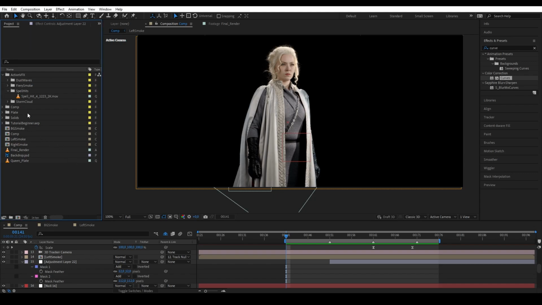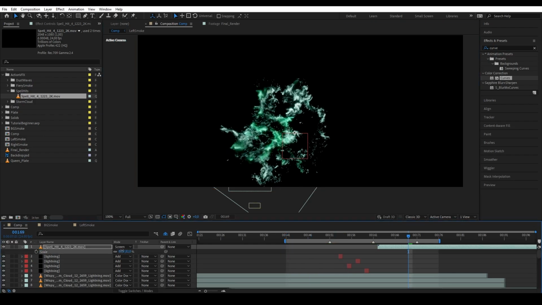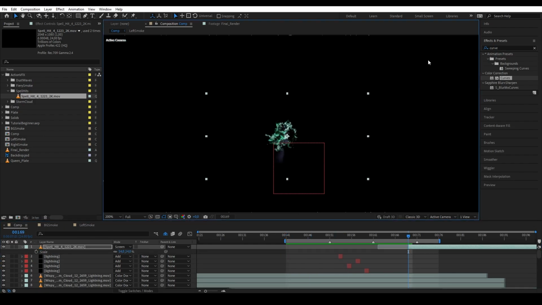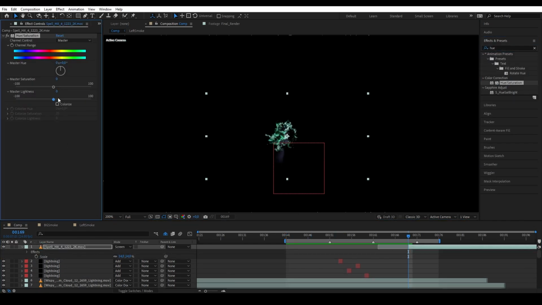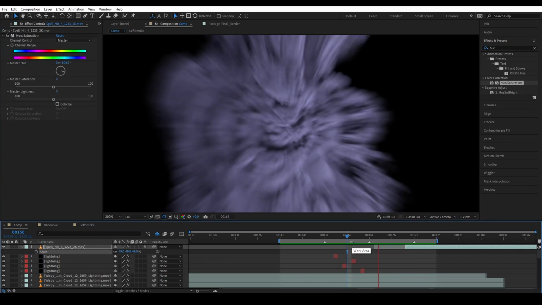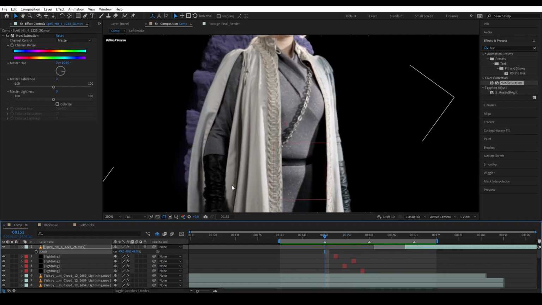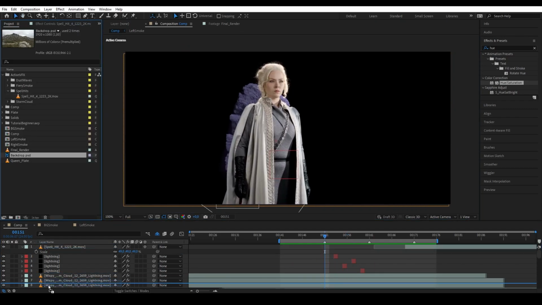Lastly, I want to add this free spell hits effect to add a bit of a poof at the end of the smoke. So I just turned it into a 3D layer, put it at the end, and match the color with the smoke. And then we're gonna add our background.